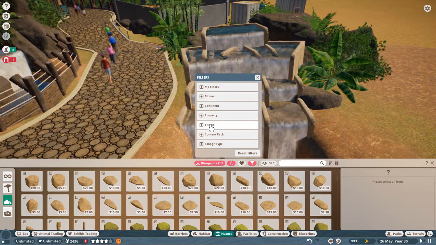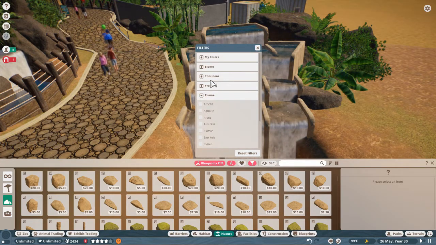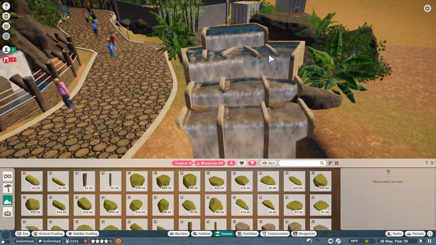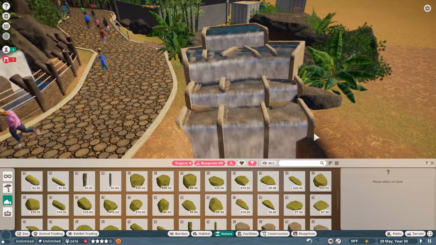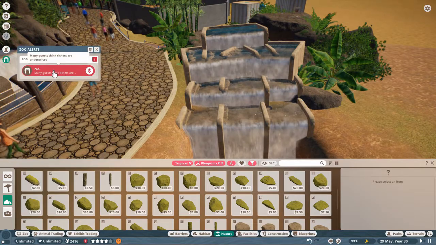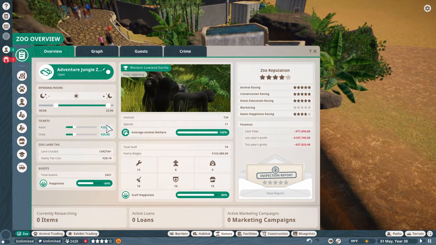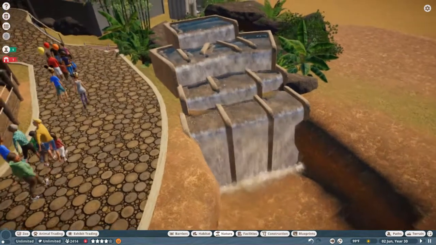Okay, we just had an alert. One second. Alright, let's see what the alert is. Many guests think that ticket prices are underpriced. Okay, well let's raise them to 30 bucks a piece. How about that? 30 bucks for adults, 30 bucks for children. And then let's get back to the waterfall.